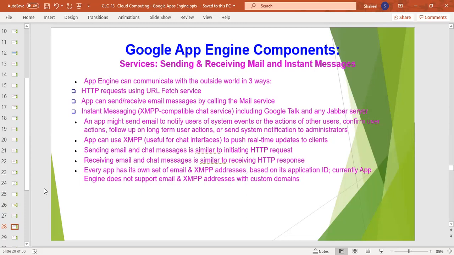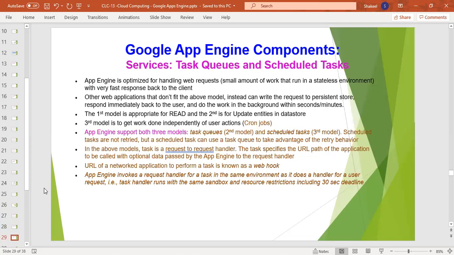Sending email and chat messages is similar to initiating an HTTP request. Receiving email and chat messages is similar to receiving HTTP responses. Every app has its own set of email and XMPP addresses based on its application ID. Currently, App Engine does not support email and XMPP addresses with custom domains.